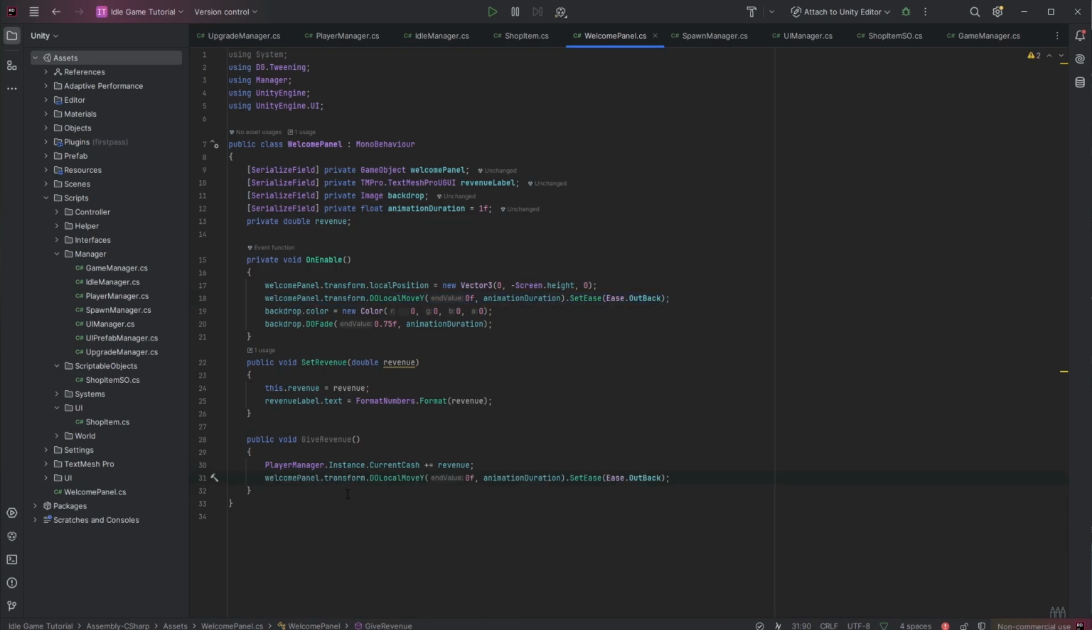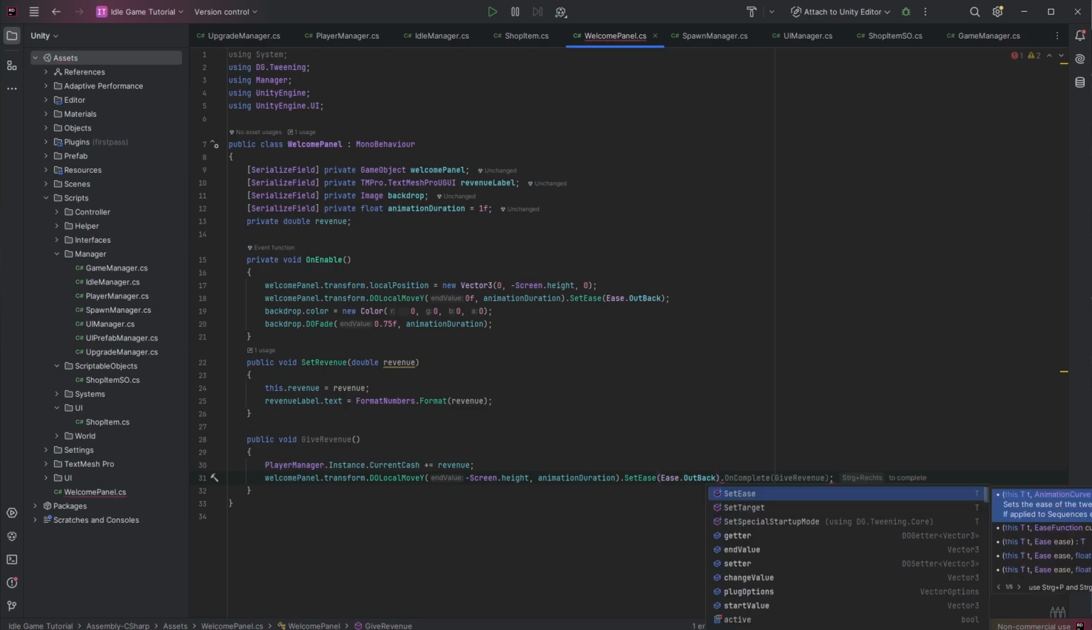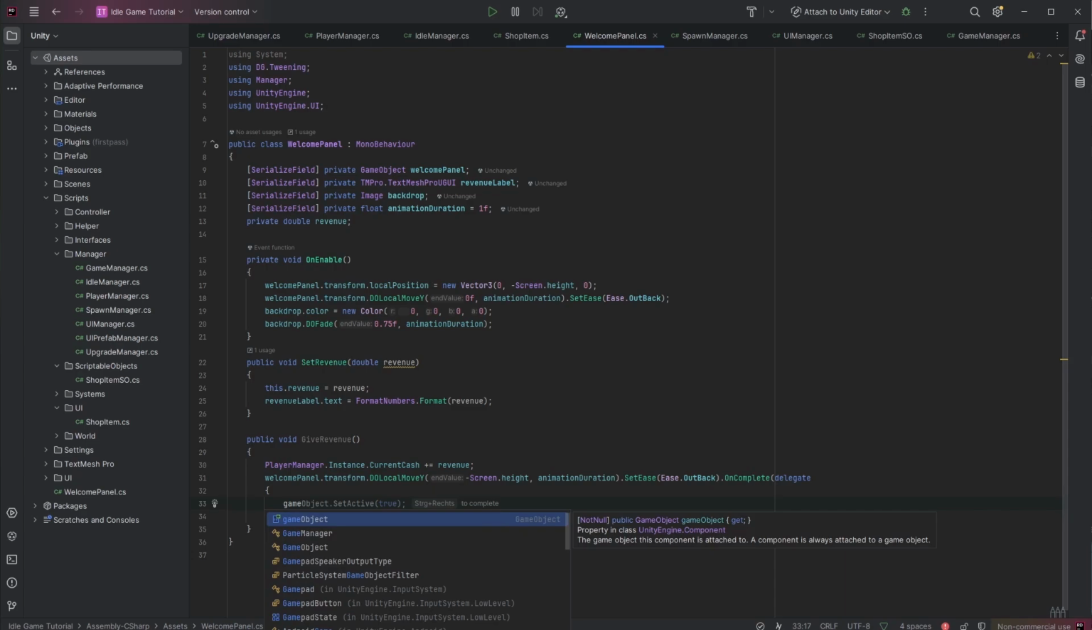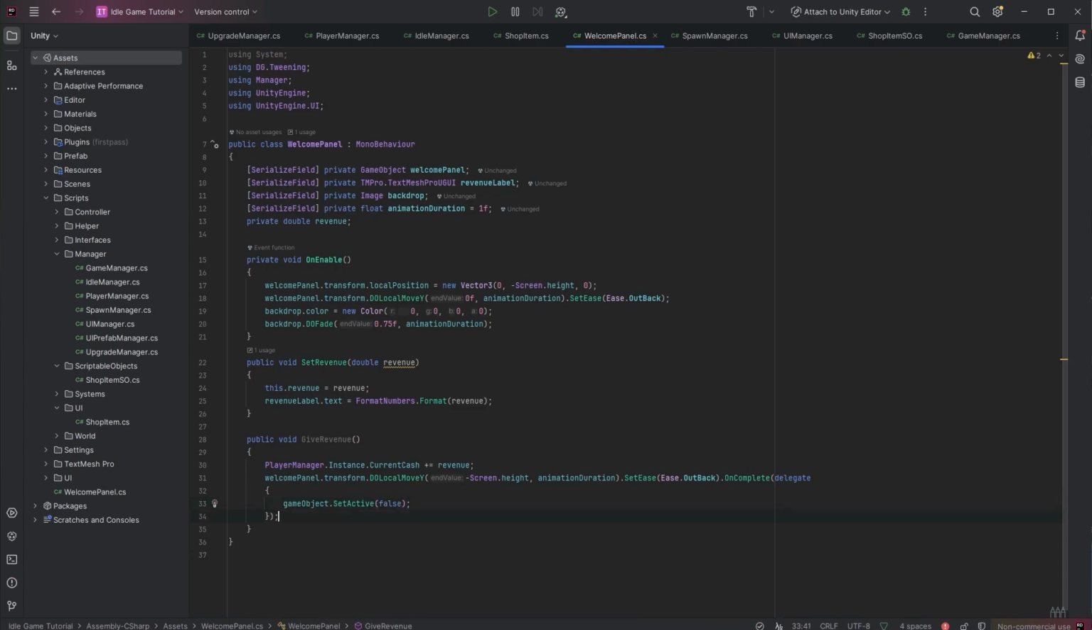We then want to transform the local move y again back to the minus screen dot height. We can also do that with an ease. That's totally fine. And then we want to have an on complete delegate, which basically is a lambda function. So we can have some code right here, and we want to say, okay, when this all is over, I want to get this game object to be not active anymore. And yes, also for the backdrop, we want to do the same. We want to have a fade, but again, back to 0.